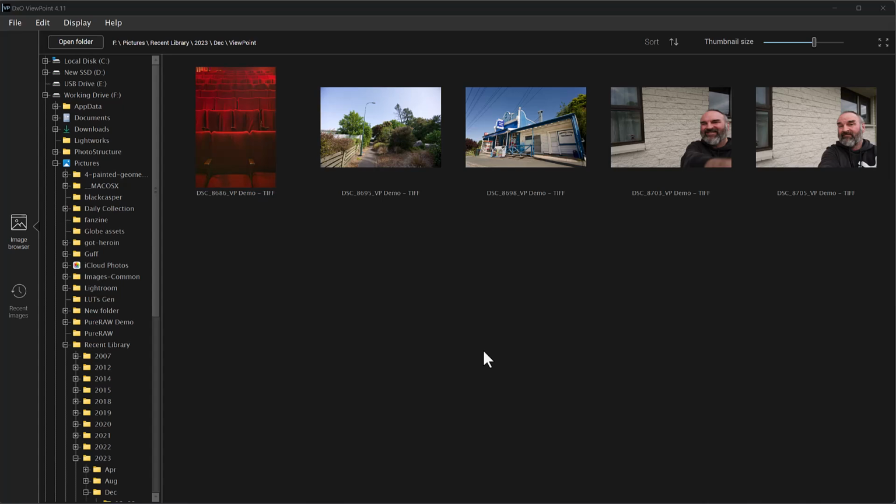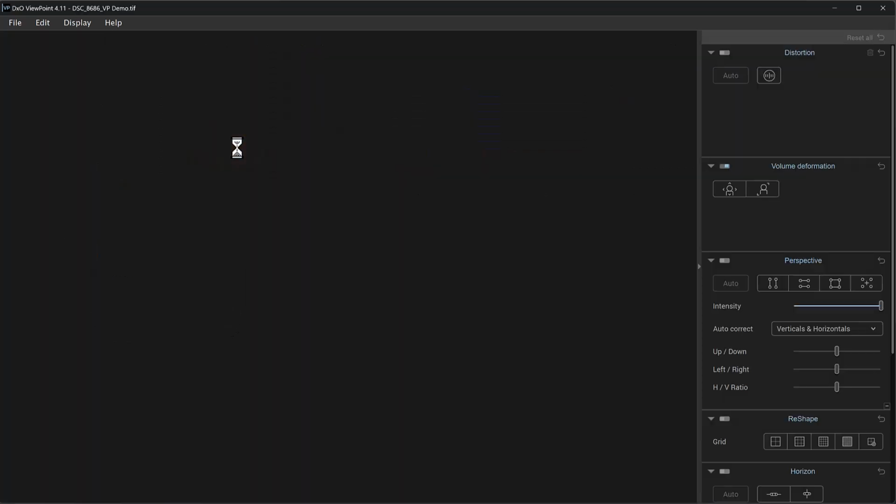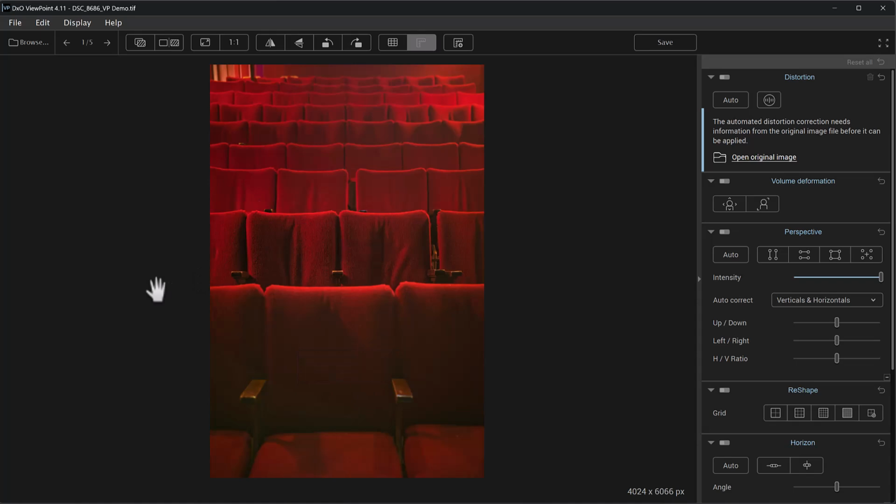So let's take a look. We'll start out with this image. I'm in the image browser to start with, and I obviously can navigate through my folder structure. I've just put a folder together with a few images in it for this demo. We'll start out with this one here, so I'll give that a wee double click, and it opens up for me.